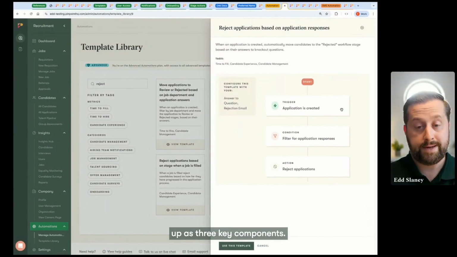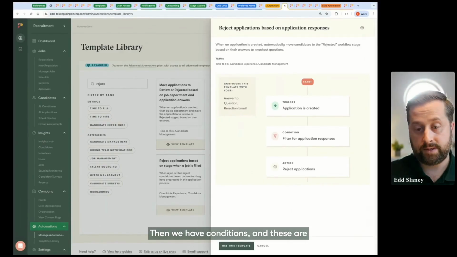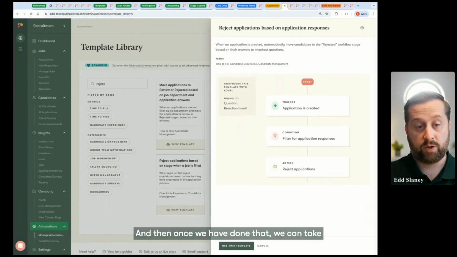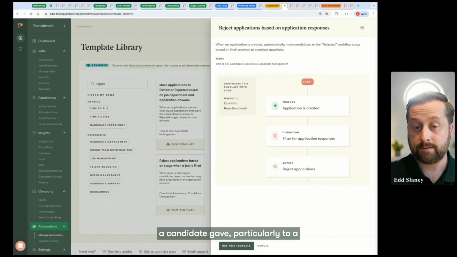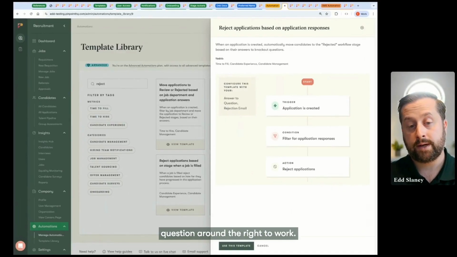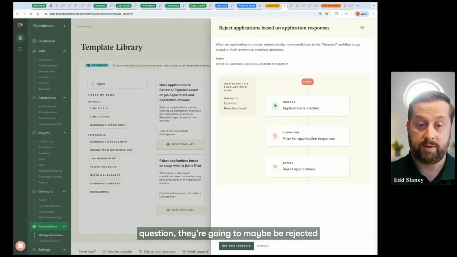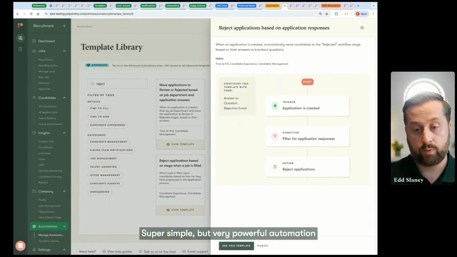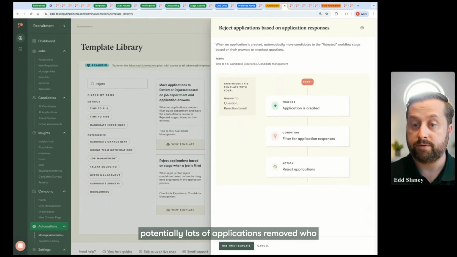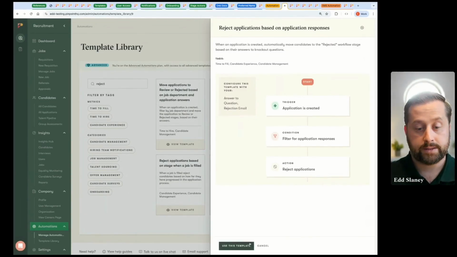Our automation system is built up of three key components. We have triggers, which define what starts the workflow running. Then we have conditions, and these are things we want to check and validate. And then once we have done that, we can take actions, and there are many and various actions we can take. But in this case, when an application is created, we're going to look for the responses a candidate gave, particularly to a question around the right to work. And then based on how they answer that question, they're going to be rejected if they answer that they don't have the right to work in the territory where the job is located. Super simple, but very powerful automation, because particularly if you work in high volume recruitment, that's potentially lots of applications removed that just wouldn't be worth the time screening.